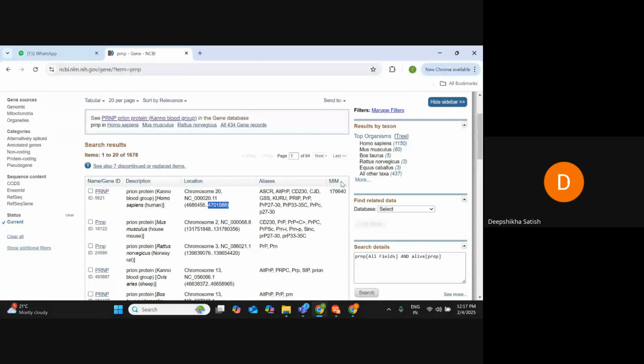MIM stands for Mendelian Inheritance in Man. So it is one of the databases, MIM. So again, if you are interested in information related to phenotype, at that time you just go open the MIM and put this ID. You will get all the phenotypic nature of this PRNP from the MIM database. So now our question is to search the PRNP for Homo sapiens.